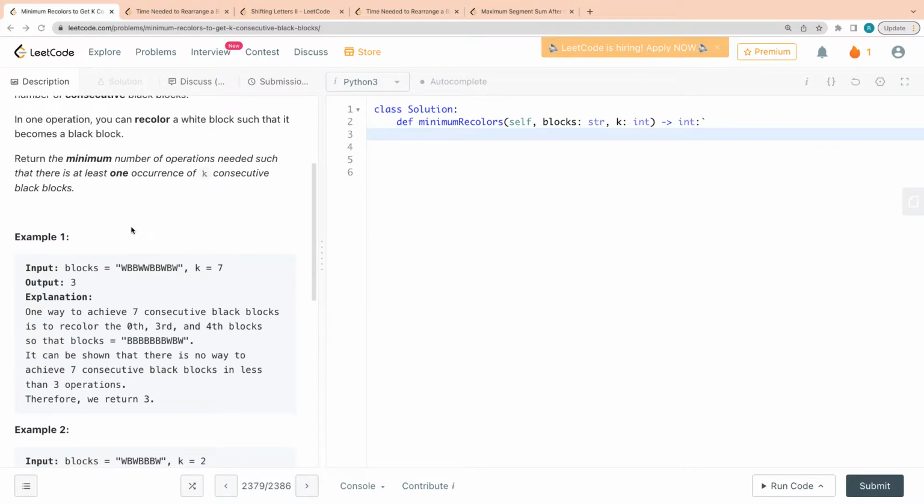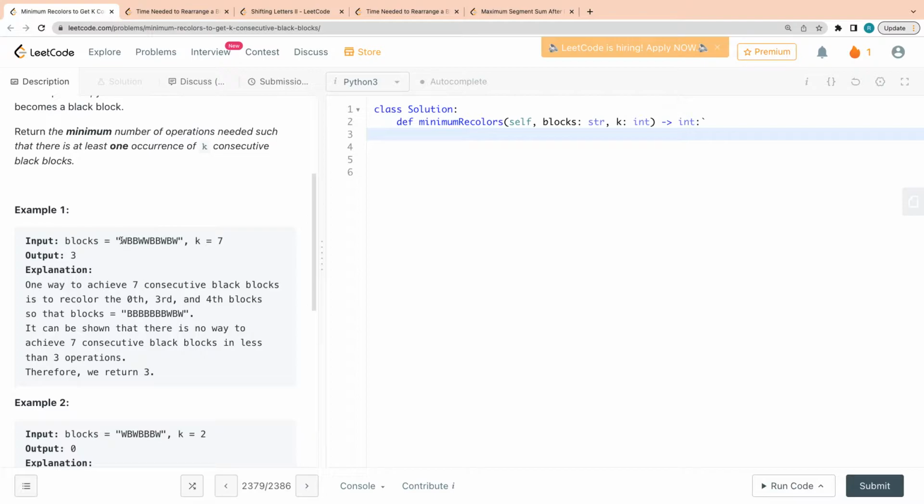So in simple terms, what it is asking is we have been given these blocks, and the k value is given. What we have to do is make consecutive black blocks of size k. And for the number of operations, we can only convert from white to black. So that is one thing. We have to perform this operation a minimum number of times so that at least once, k consecutive blacks would appear.